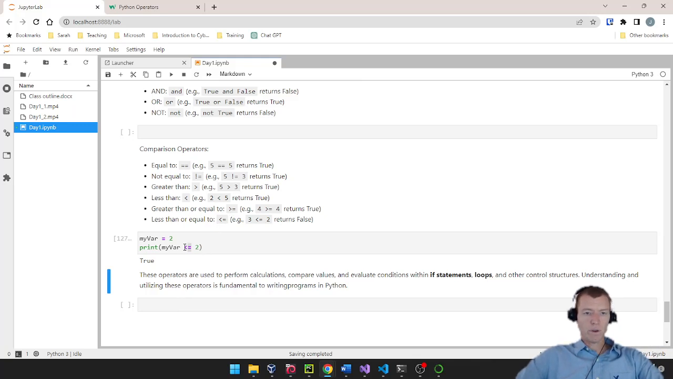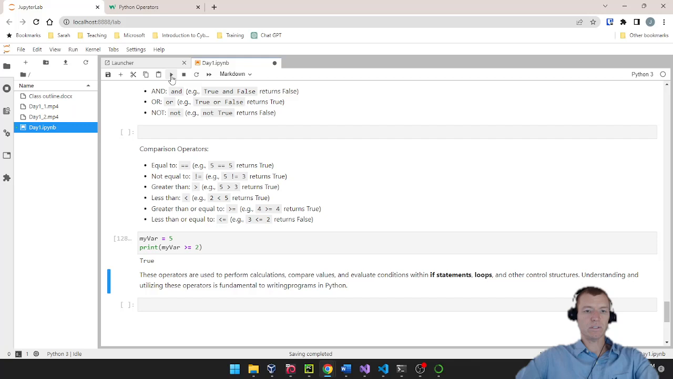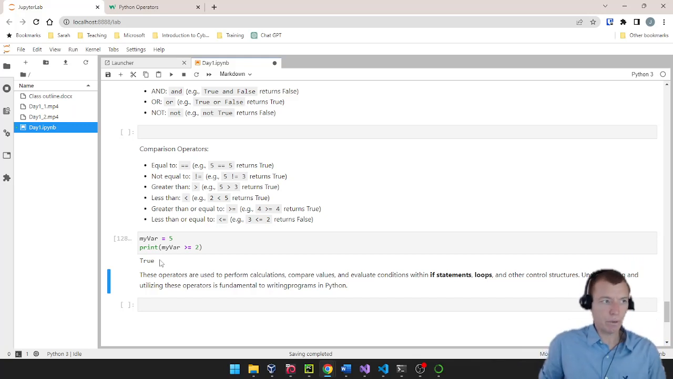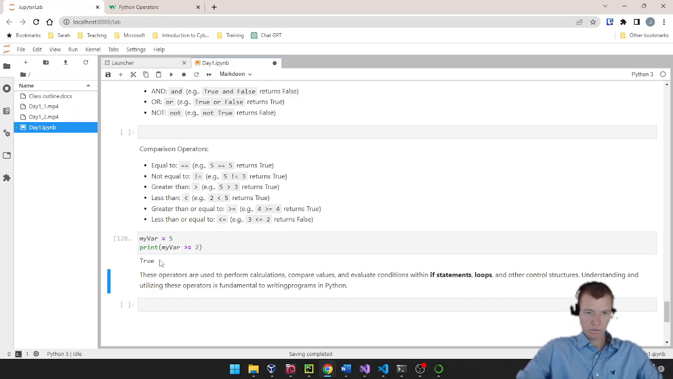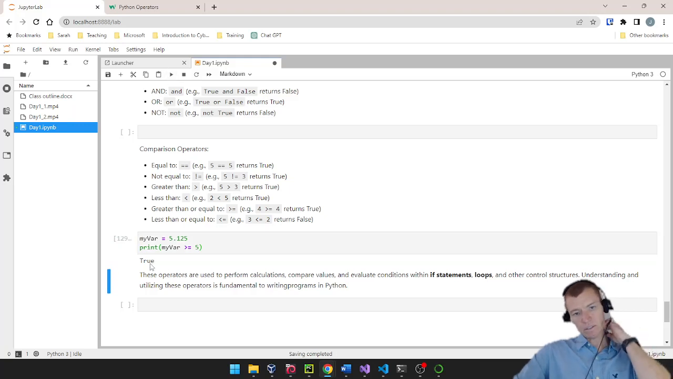Okay, then we have the greater than. Let's put this back to 5. And I can say, is 5 greater than or equal to 2? And the answer is yes. Now that we have the understanding of comparison operators, I'm comparing numbers on one side to numbers on the other side. I can do it with integers, and I can do it with floating point numbers. You saw me do it with a 5.0. I could do it with a 5.125. And I can say, is 5.125 greater than or equal to 5? And the answer is yes, it is.